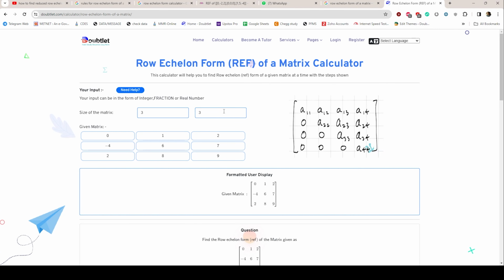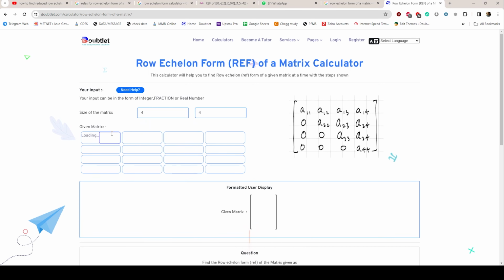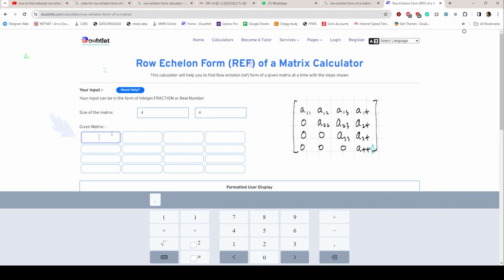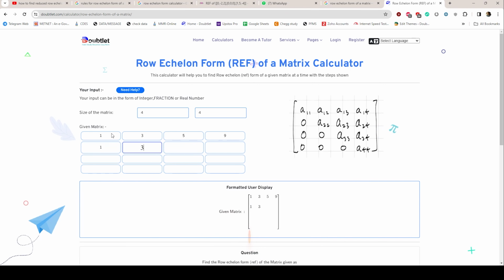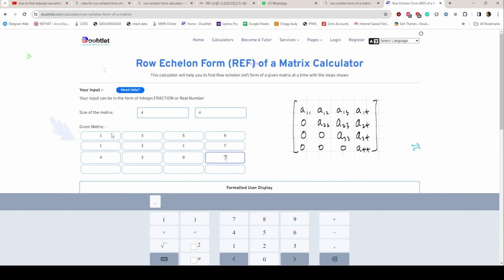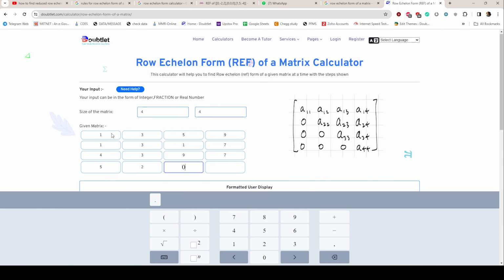So we are on the calculator page of my website, and the link of this I will give you in the description box below. So this is the row echelon form of a matrix calculator. Basically this is the size of matrix, meaning you have to type in the order of the matrix here. Suppose there is a 4 cross 4 matrix, you have to type 4 cross 4 and input the elements in this. Like for the last matrix we discussed, we have 1 3 5 9, this is 1 3 1 7, 4 3 9 7, 5 2 0 9.